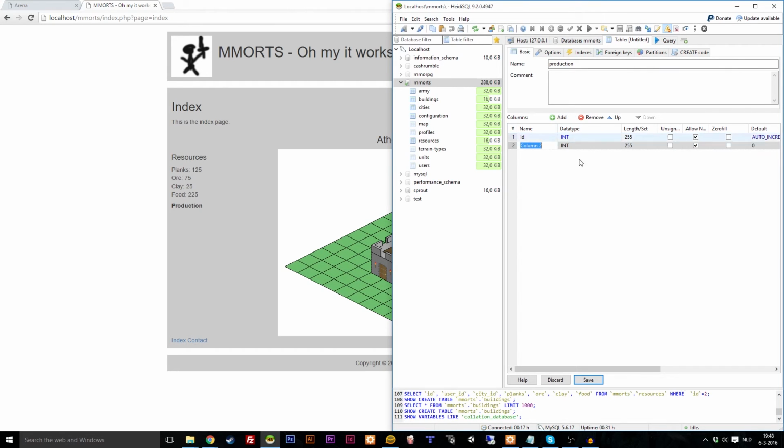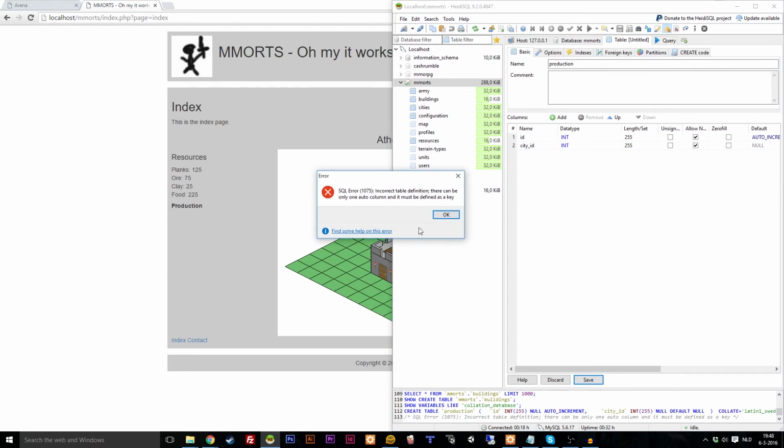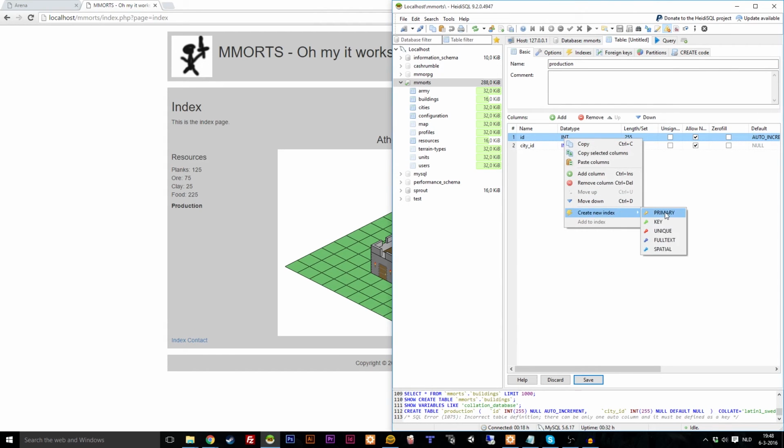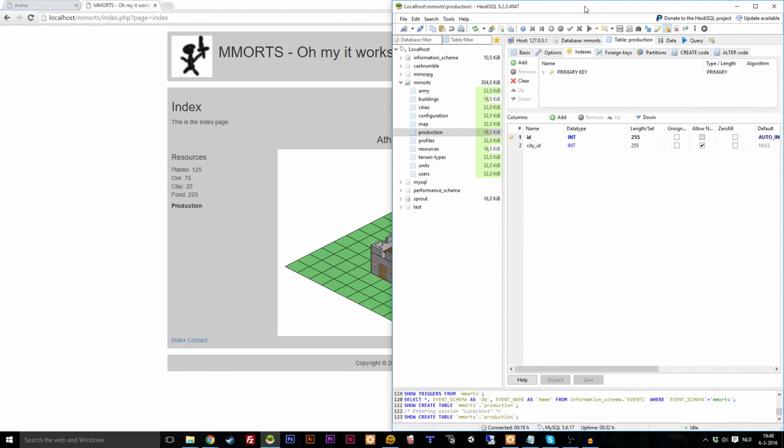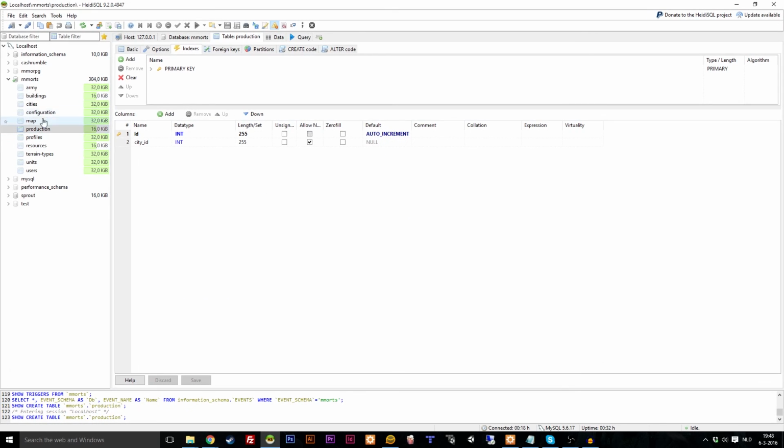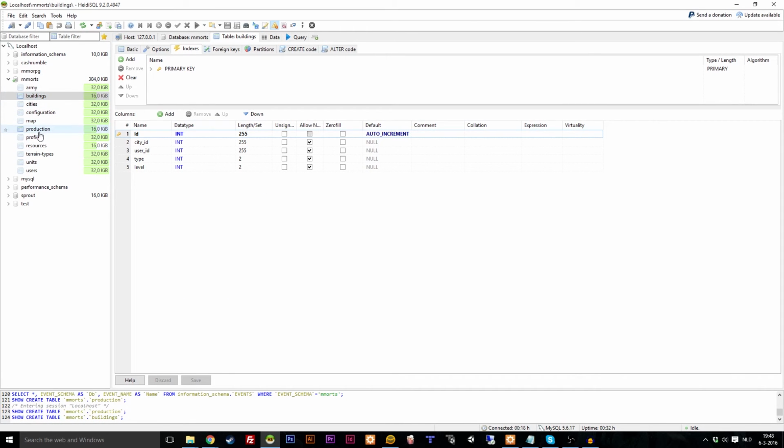Okay, so let's create a new column and let's call it city underscore ID. Integer 255 and its default is null. Next, we need to know, what else do we need to know next? Let's quickly save it. Oh wait, we need to make it a primary. I'm sorry guys, primary. Let's save it and let's quickly look inside our buildings table.